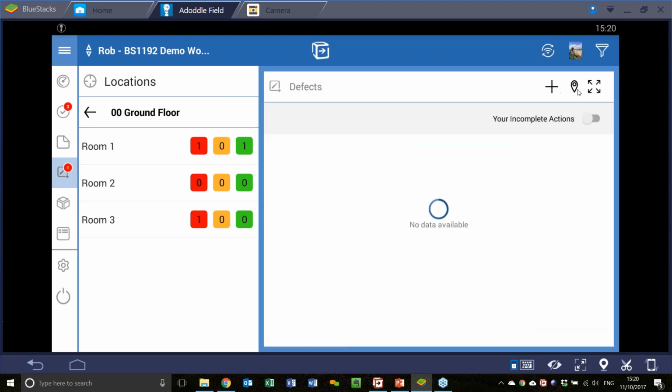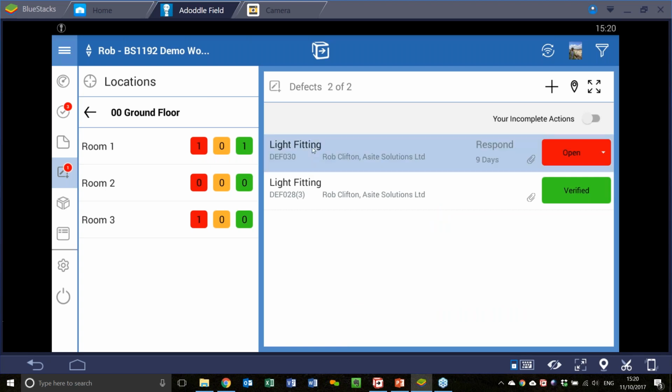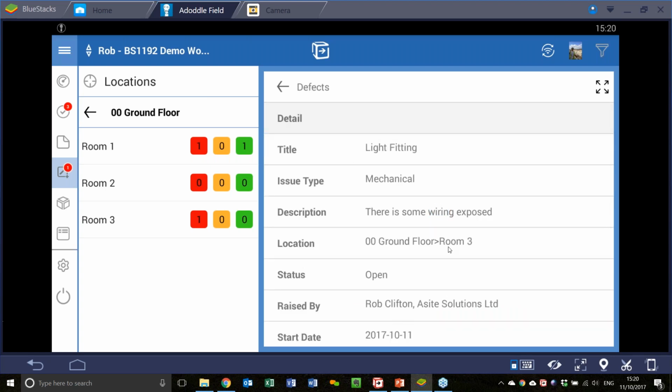Just going back, I have the same option from the list view. I simply click on the snag and it's going to take me exactly into the same. So it really depends how you work. If you're someone who works from a tick list essentially, then you work through that. Alternatively, if you wanted to work from location view, then you can go from drawing view.